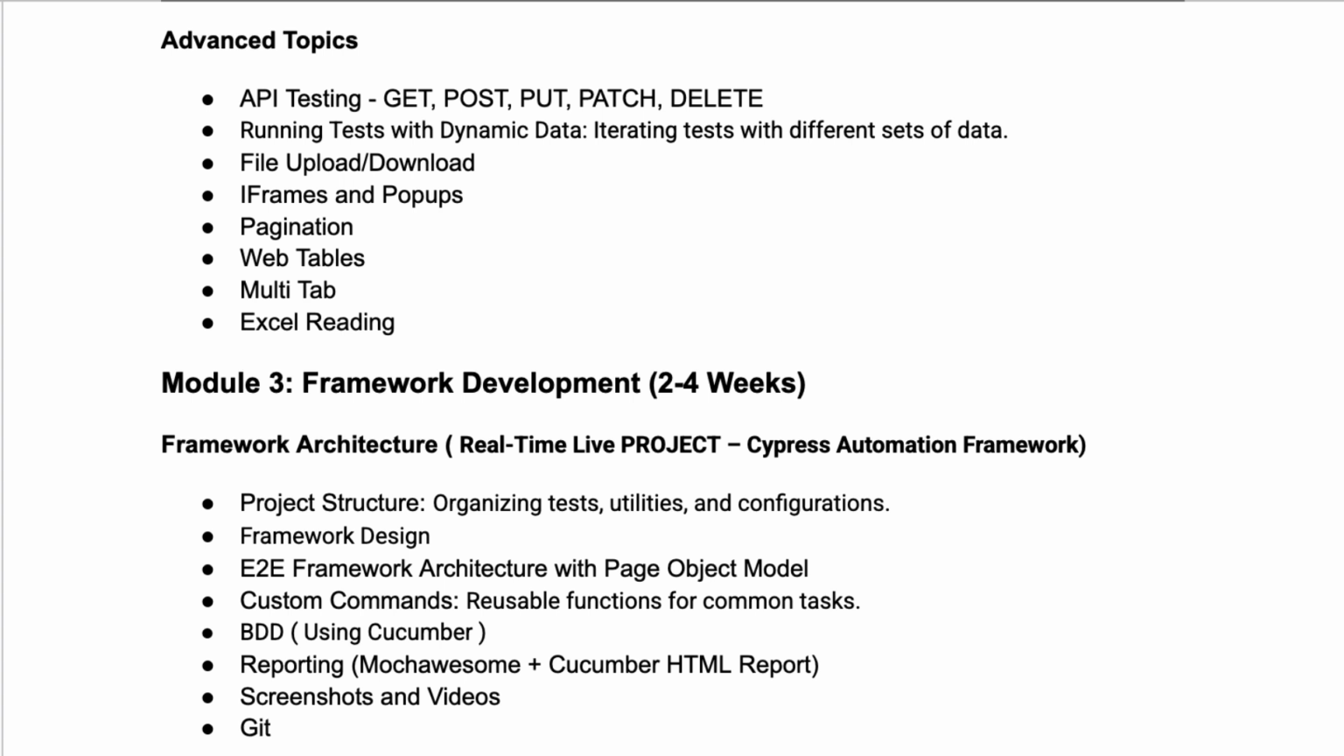So once this is completed, the next section is basically about the framework development, as part of which we have covered how to design a framework using page object model, how to create custom commands so you can reuse them in your test files. Then I've also covered BDD using Cucumber. There are test cases which are covered using Cucumber. And then for the reporting, I've covered Mochawesome and Cucumber HTML report, in which you will see the reporting with the screenshot of the failed test cases.